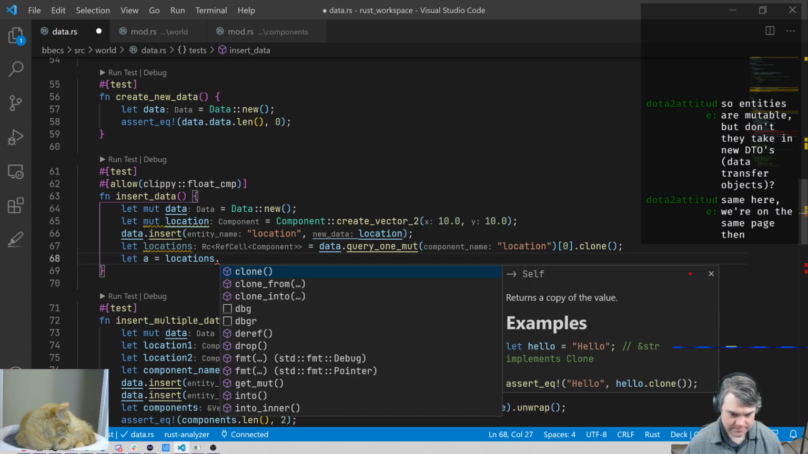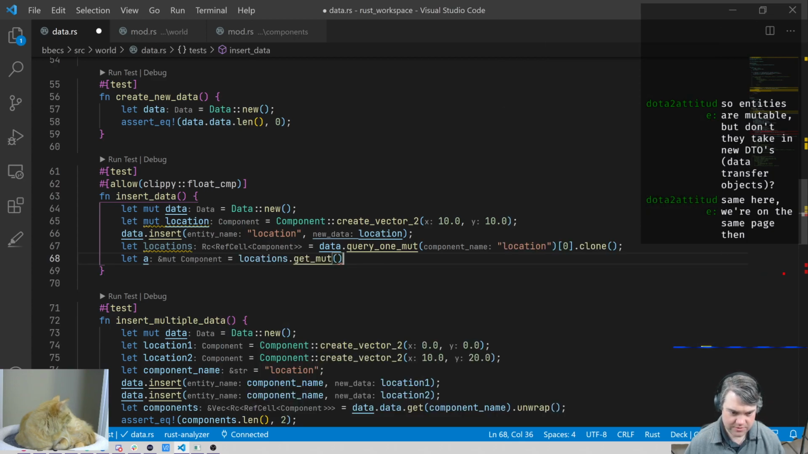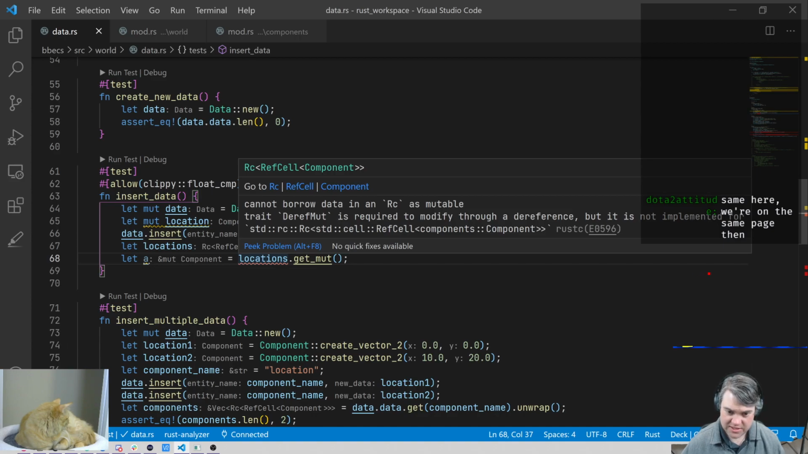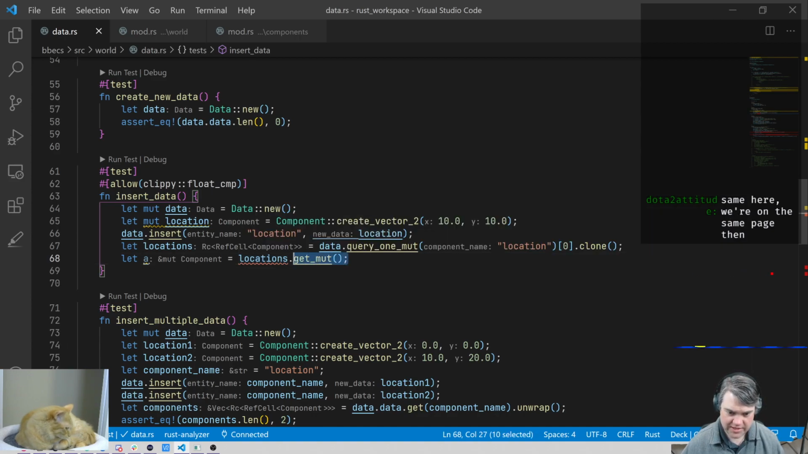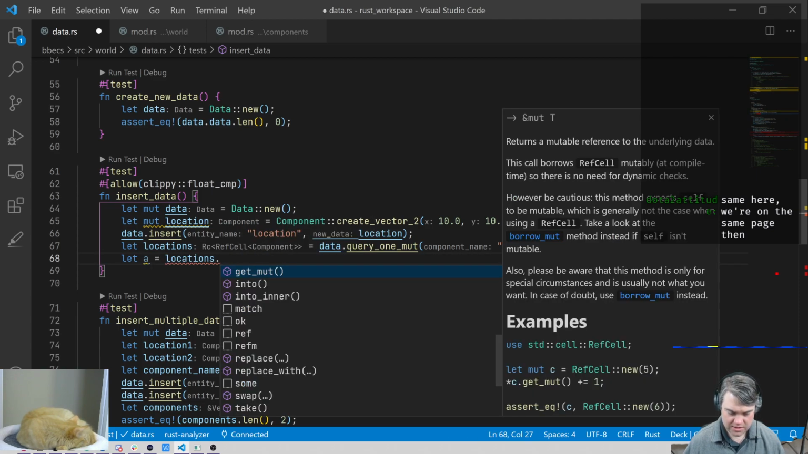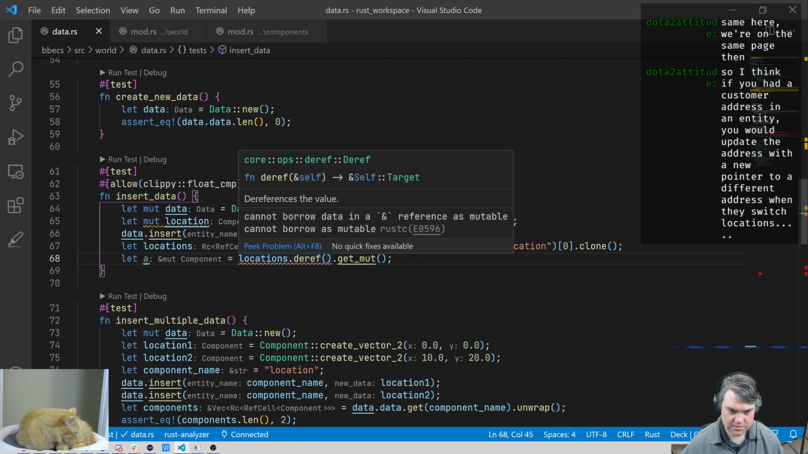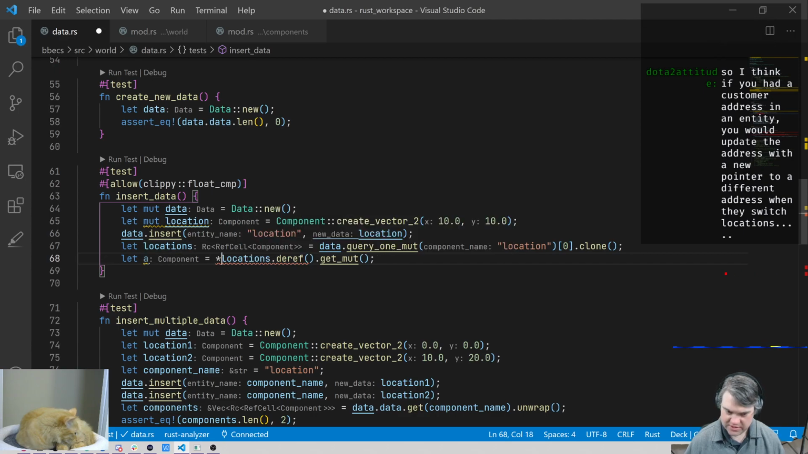Locations dot, like if I get mut, I'm going to borrow data, RC is mutable, deref mut. Okay, so I need to deref into the RefCell and then get mut. Cannot borrow data in a reference as mutable. I don't think I can do something like that. I don't think I need multiple derefs, do I?